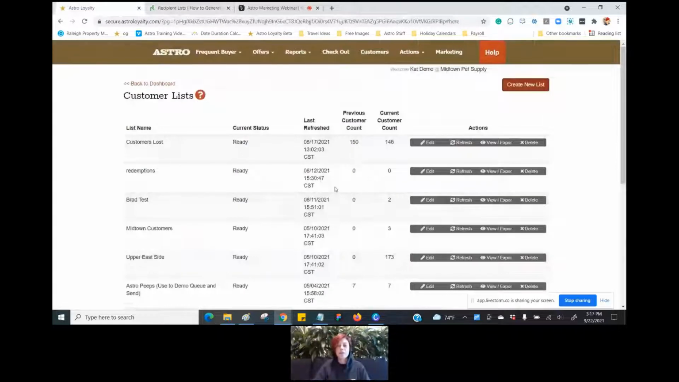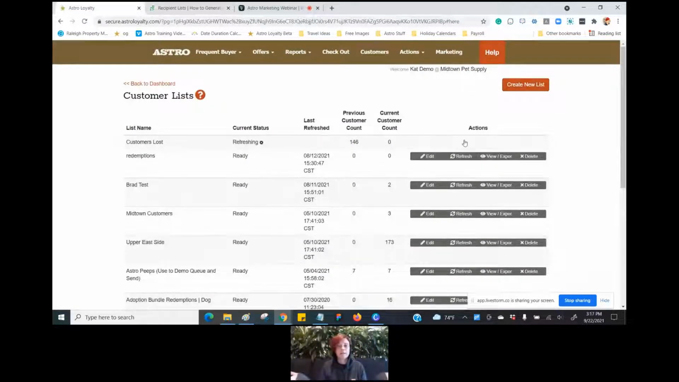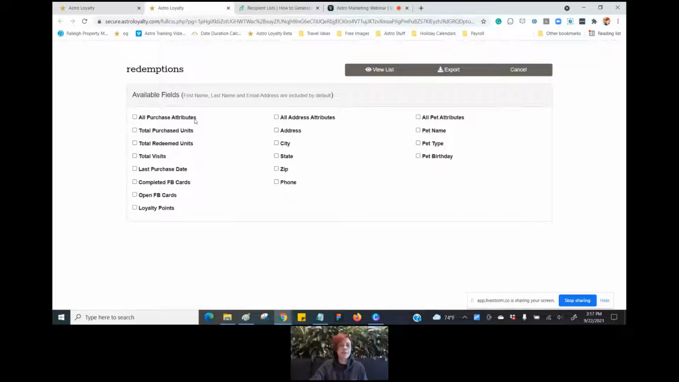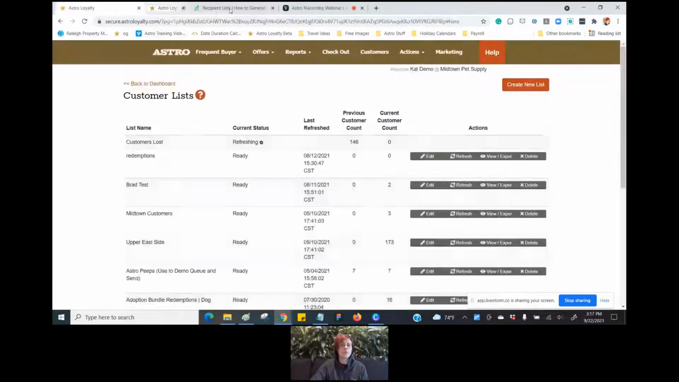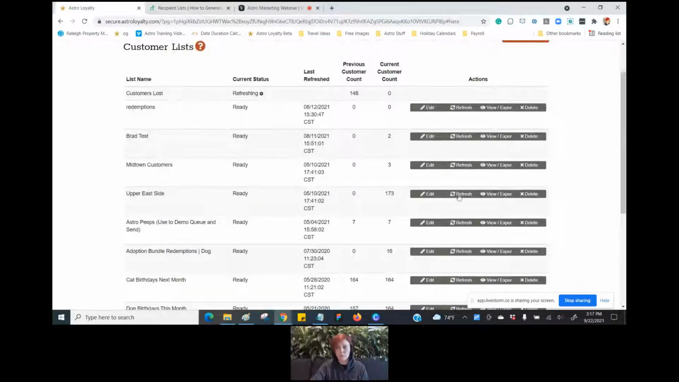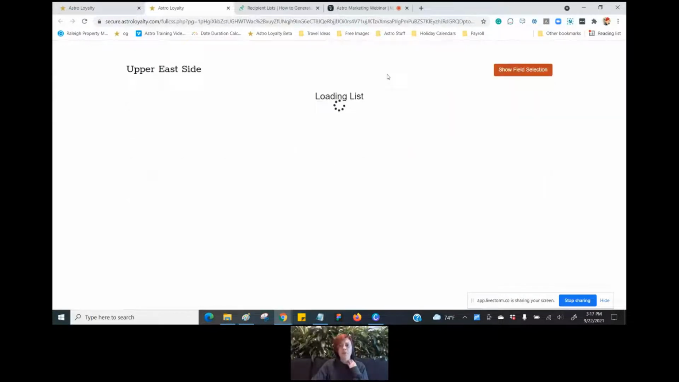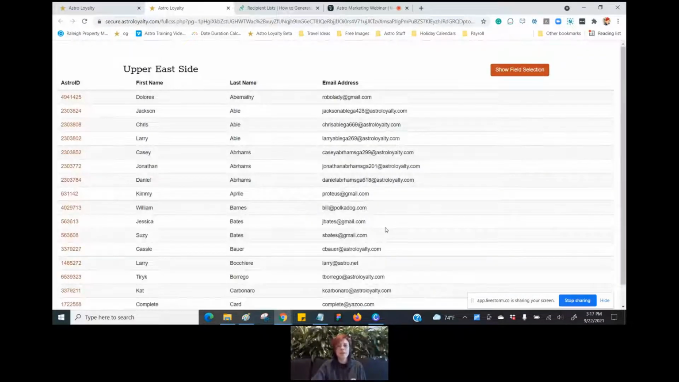And once the list is generated, it is refreshable. So you can refresh that and let it cycle. It will tell you the previous customer count, and then it will show you the current customer count once it's finished refreshing. You can also view lists. So you can go here, check the certain attributes that you want to see, and then click view and you'll be able to see the actual list. It looks like that was an empty one. Here, let's do this one. So you can go ahead and view that whole list, or you can actually export it too.